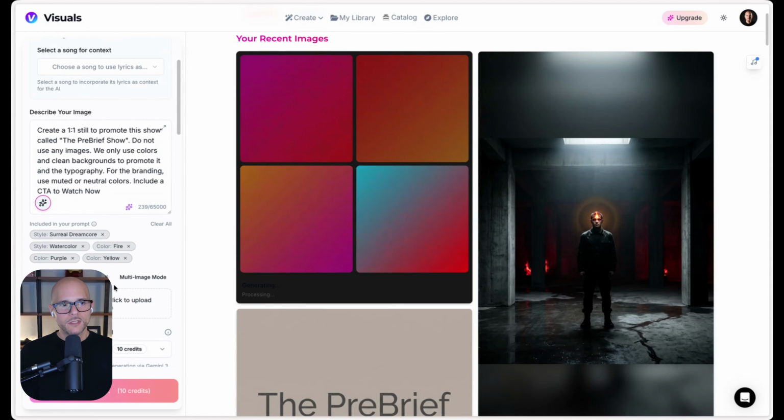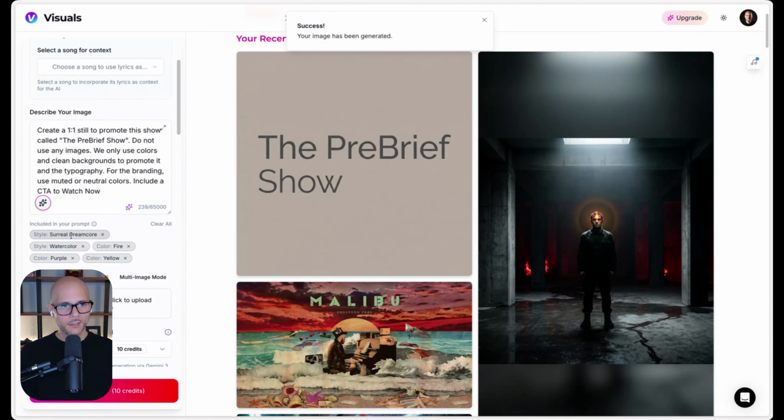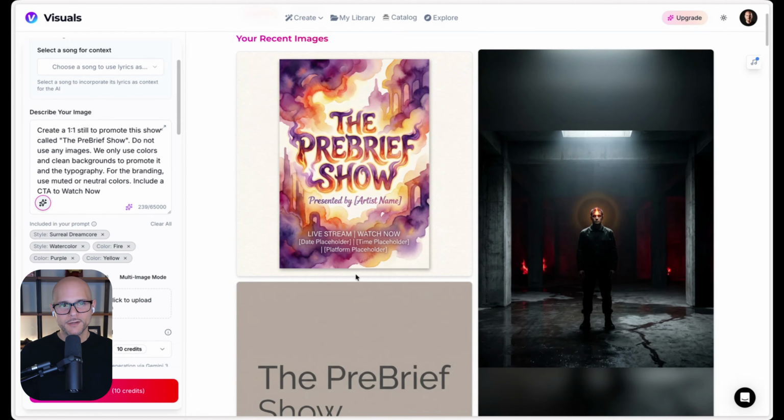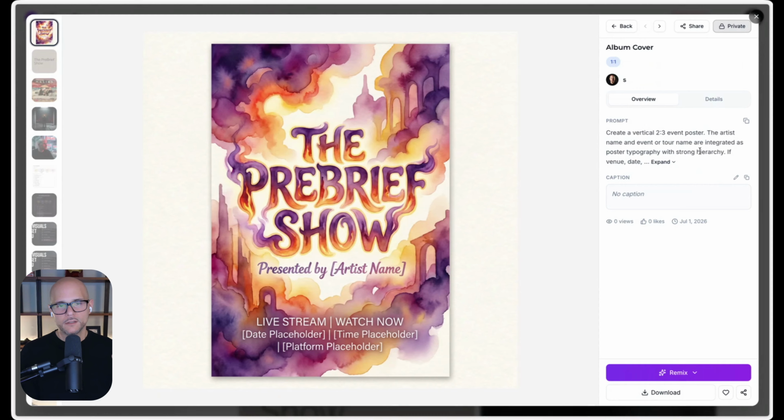And what's great is you always know what's going to be included in the prompt. You'll see it down here as these little chips, and you can always remove them. So the colors fire, yellow, purple, watercolor, surreal, dreamcore. Look at that. I took your exact prompt, added just minor details, and you can see now what it turned it into.